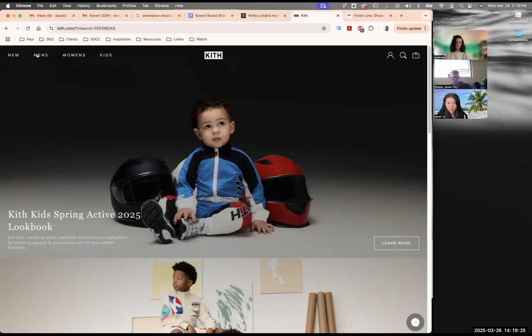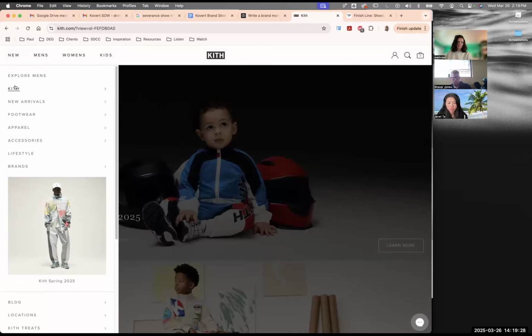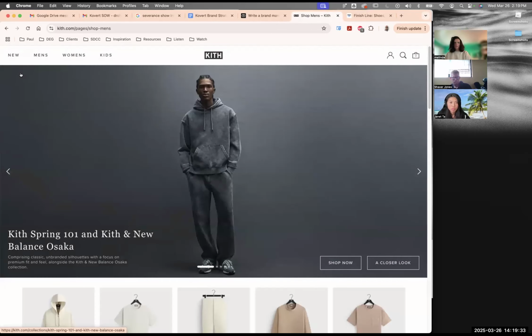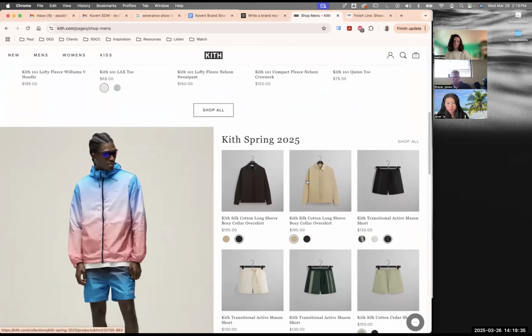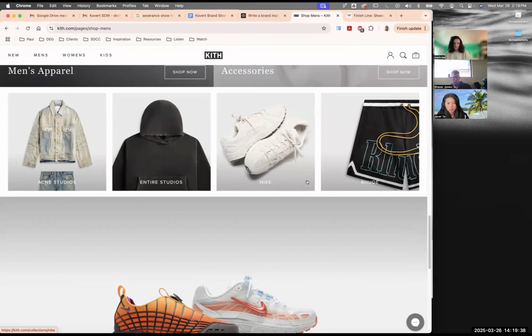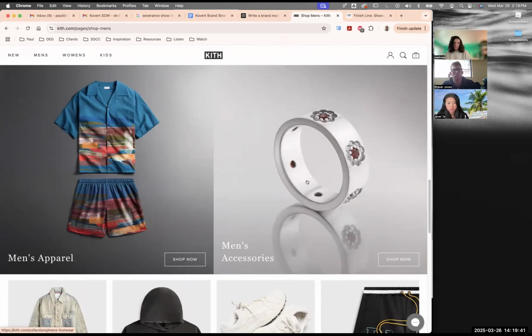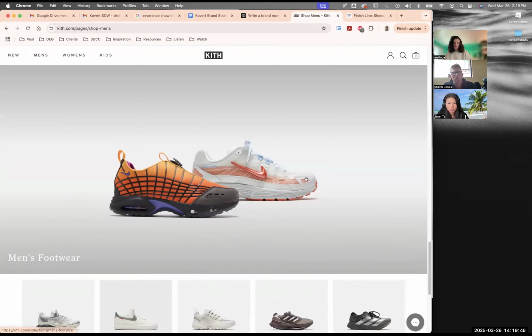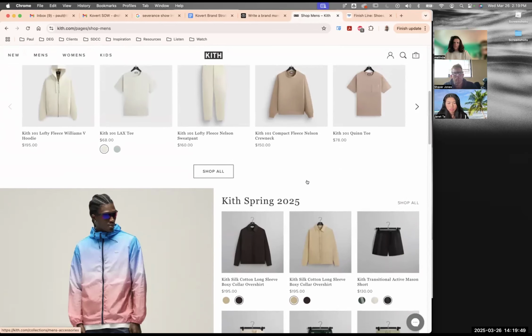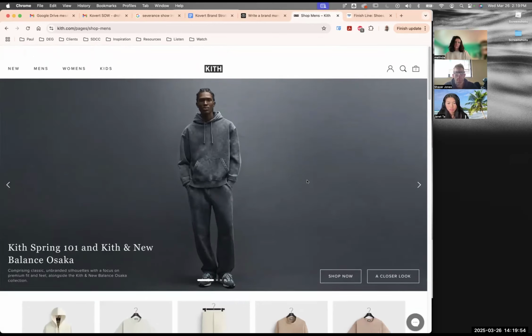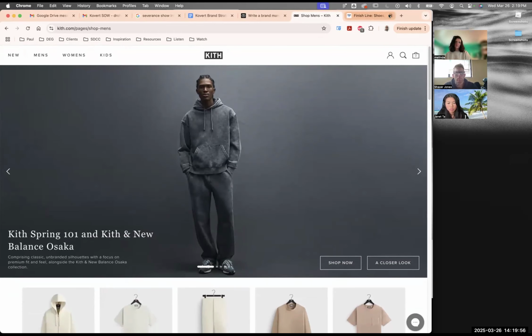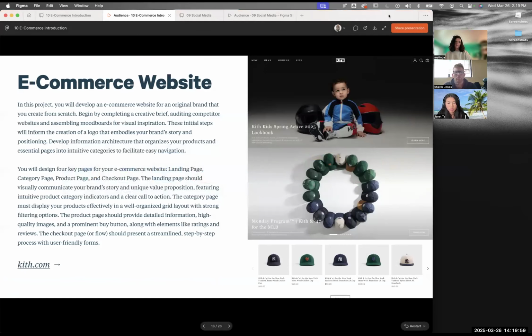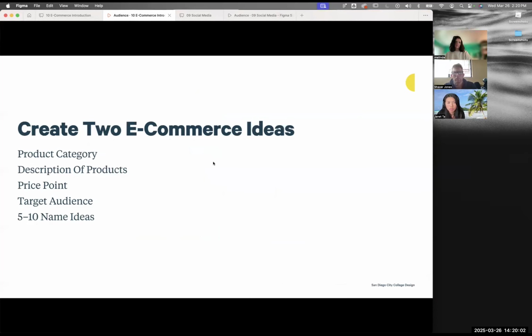So we could come here, we could go to our category page. We're going to go to explore men's. I like how clean and simple this category is. It's not too big, not too overwhelming. Matter of fact, you could probably even simplify this a bit more, but try not to overwhelm yourself, okay? So put a link to Kith in here.